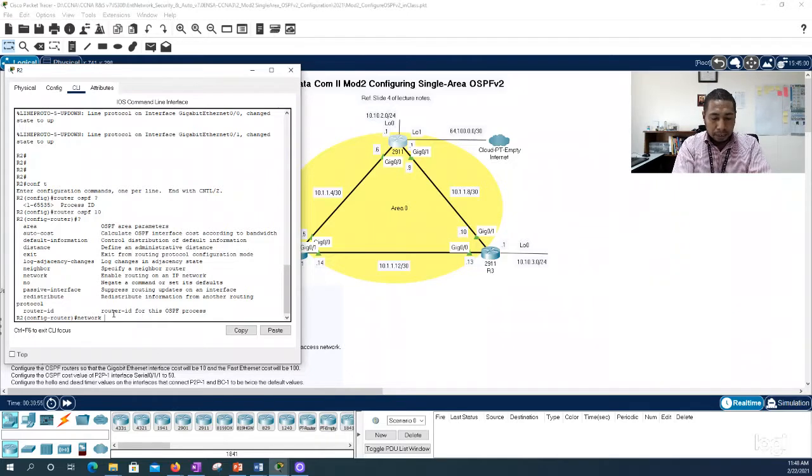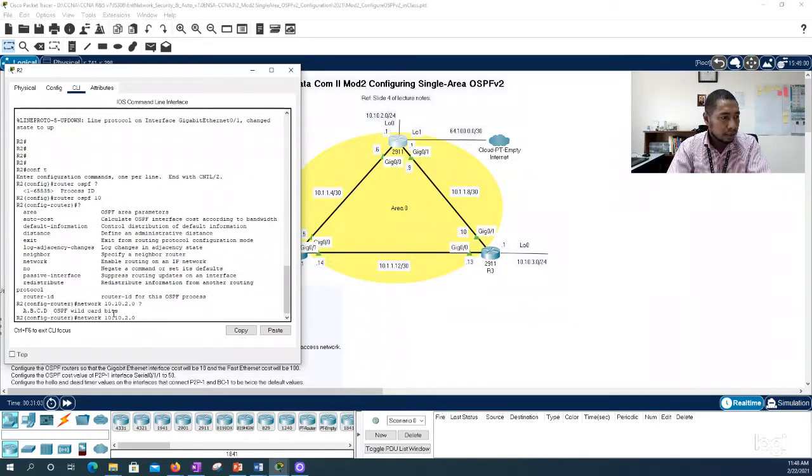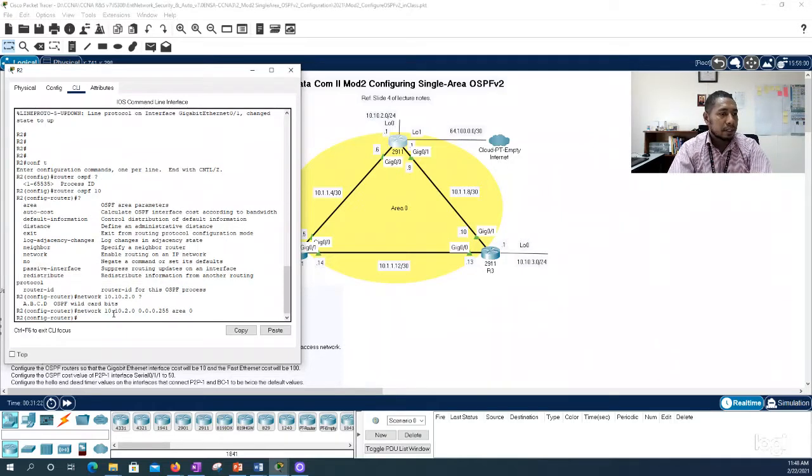Okay, so we type network. First network will be 10.10.2.0. Now notice when it comes to the subnet mask, you will now enter OSPF wildcard bits in here, if you're going to be specifying a certain network here. So /24 will be 0.0.0.255, and we have to make it part of area 0. Okay, so that's the first network.